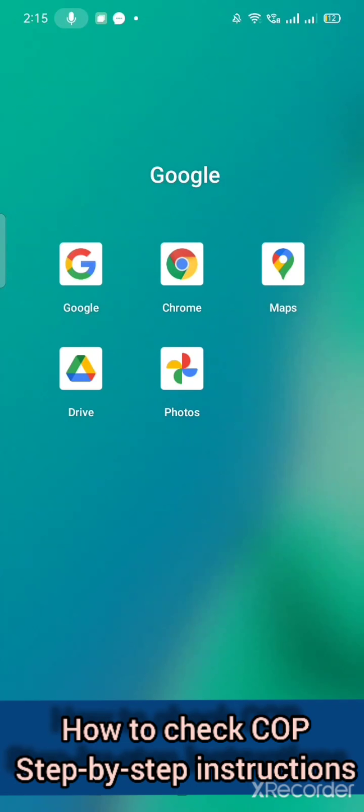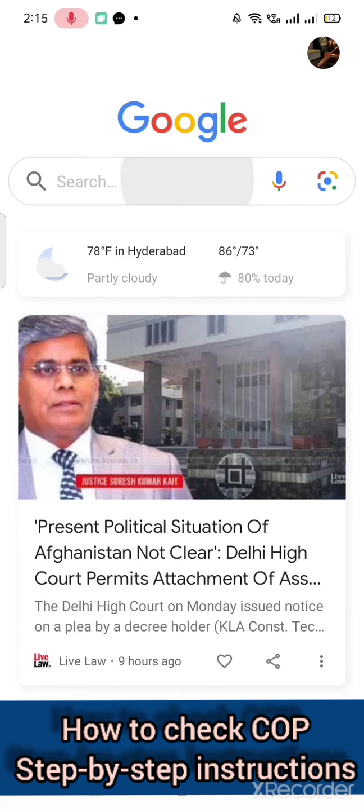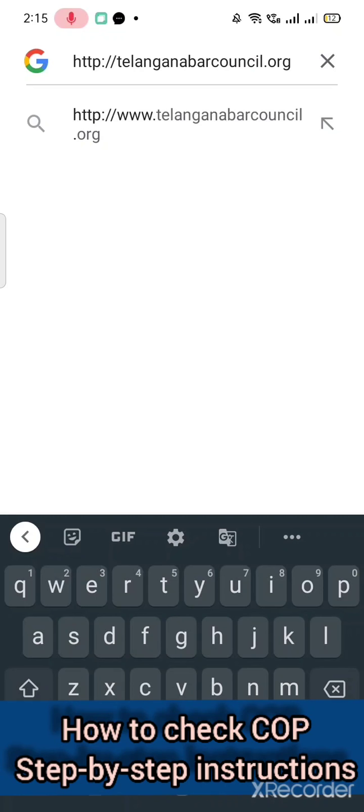Hi friends, in this video we will learn how to check COP. First step, in Google, we need to type in the search box Telangana Bar Council.org.